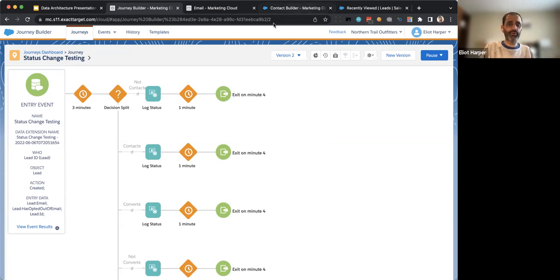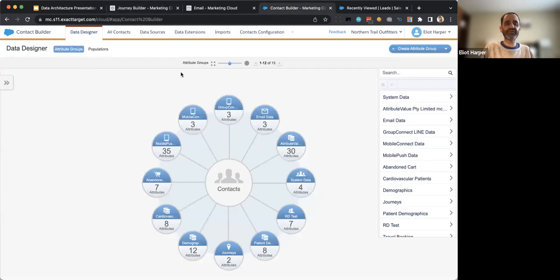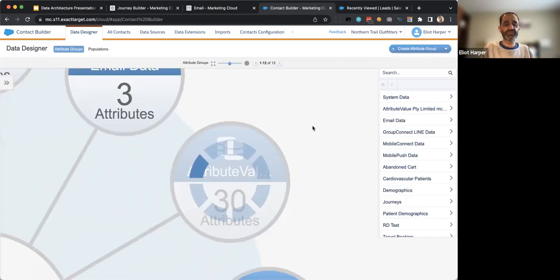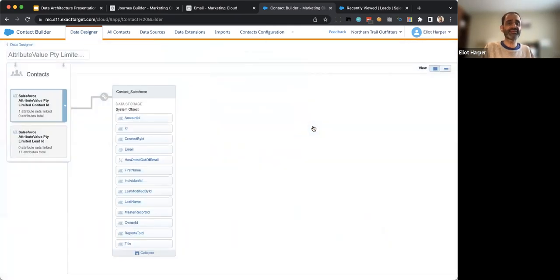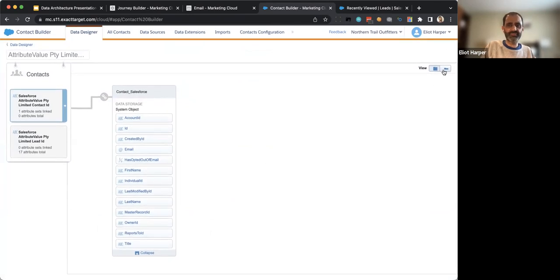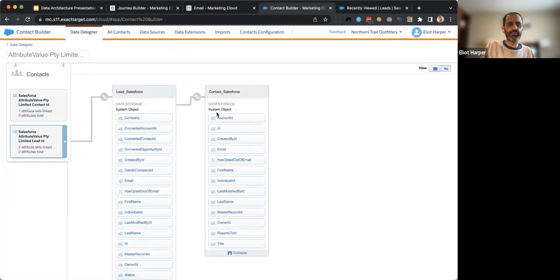Now, I'm looking up that status value on the lead record from the synchronized data extension. If we jump into Contact Builder here, you'll notice that in Data Designer, in this constellation view, you've got an attribute set that's magically created that contains all of your synchronized data extensions. In this case, I've got two, Contact Salesforce and the lead one too. So that's very convenient, isn't it?